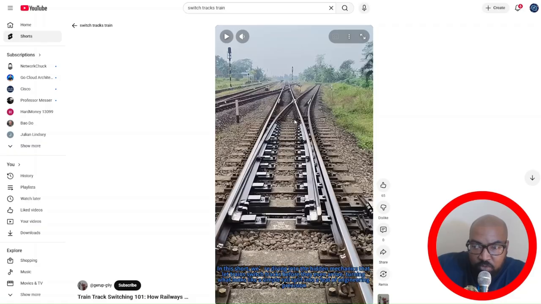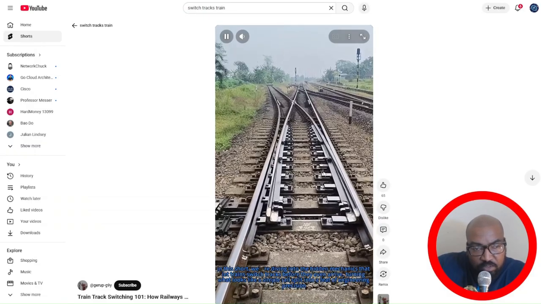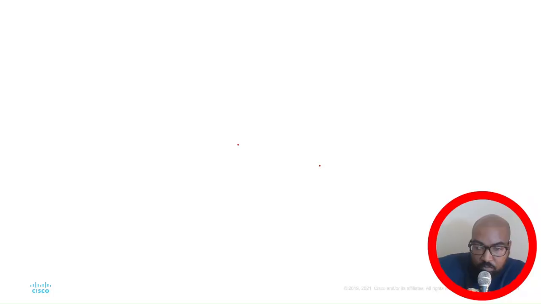Okay, and the data moves on these Ethernet frames on these cables, right? In order to take that Ethernet cable and switch it to a different track, you have to program it to switch it. It has to be switched. All right, so let's get into this here.